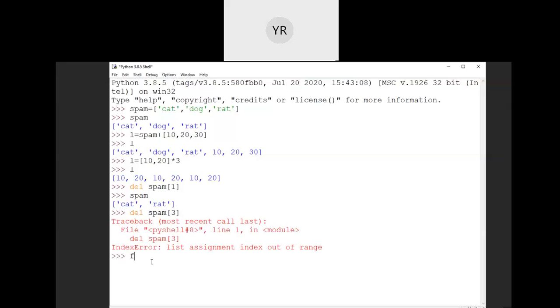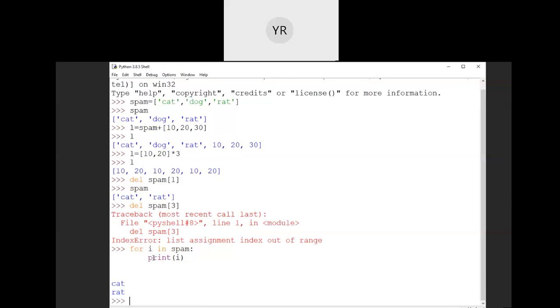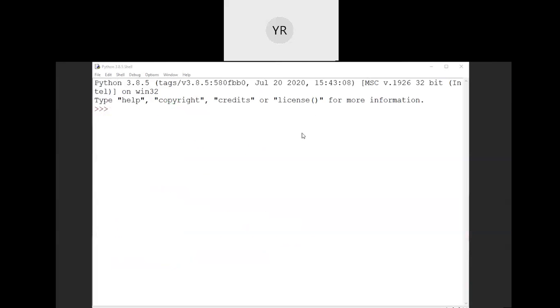Next, let me see for i in spam colon, print i. With this iterative method, i represents not the index but the element in spam. Cat and rat will be displayed. We have another method, that is with the help of range.